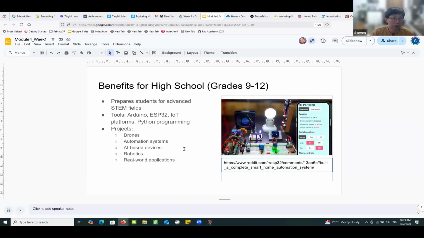And at the high school level, of course, there are more advanced STEM fields, things like IoT, especially where wireless Bluetooth technology comes in. Students can experiment with different platforms. Earlier, younger kids will do programming that is typically block level.